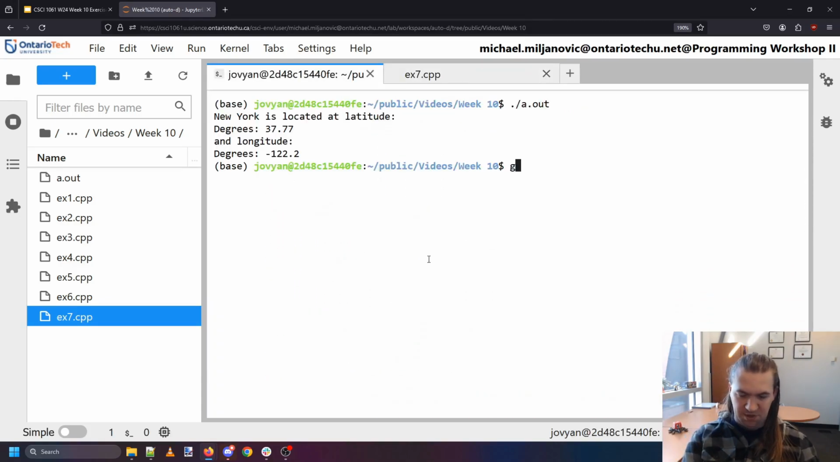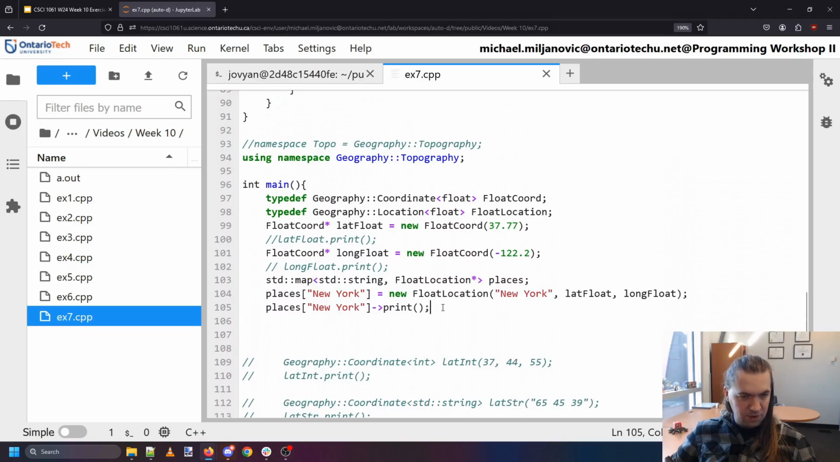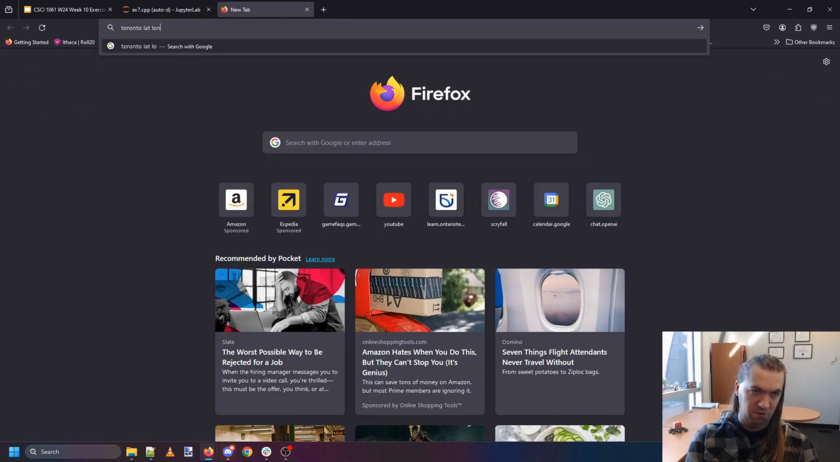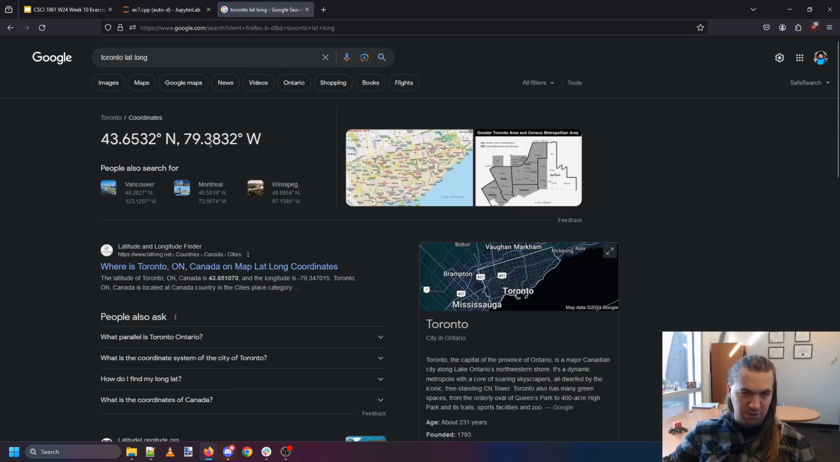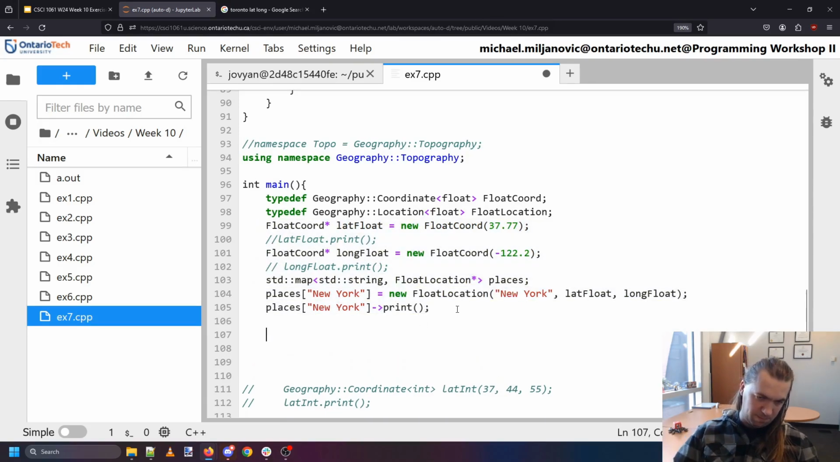Now, let's make sure I didn't mess that up. It seems like it's happy. Let's double check that it works. So right now I have, I guess this stuff is fine. So let's get a second location. Where is Toronto lat longitude? 4379. Okay. So we're going to do this again.